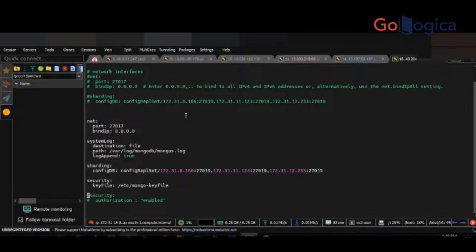You need to have the net thing as 27017 with the bind IP. For the log, you need to have the same, but instead of mongod.log, you will keep mongos.log. Okay. First thing you will change is the conf file, mongos.conf. Second thing you will change is this mongos.log. After that you need to add this thing. You are mentioning these are my config DB.